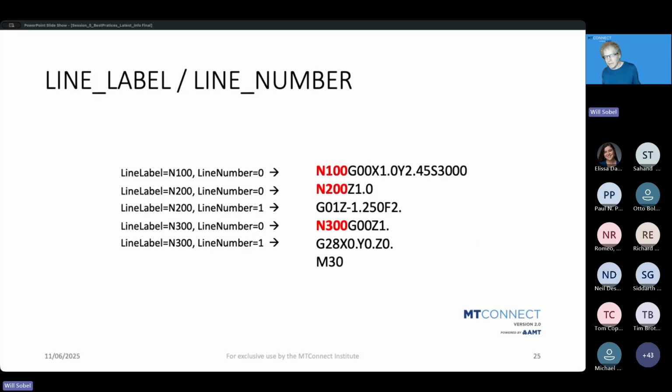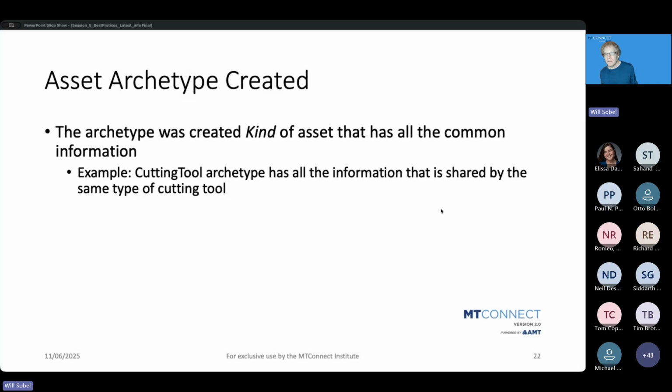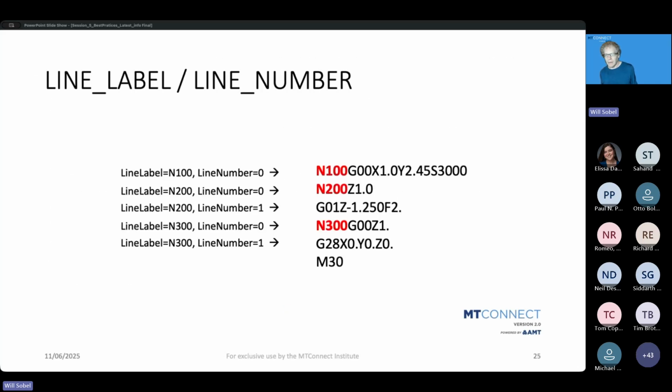For line numbers, basically, we could report out the relative line number versus a label. It's like, we're at N100. Line number 0 means we're actually at 100. But then we could also say we're at line 200 and line number 1. So these are offsets. Line numbers are offsets from line labels. That's an optional thing. You can specify that in the data item type and subtype.